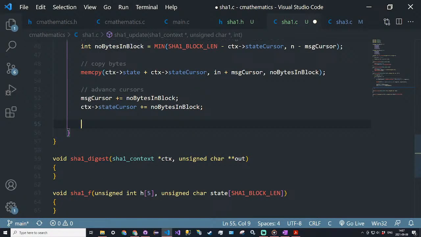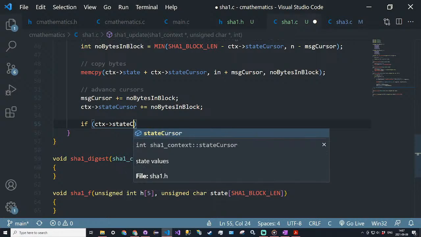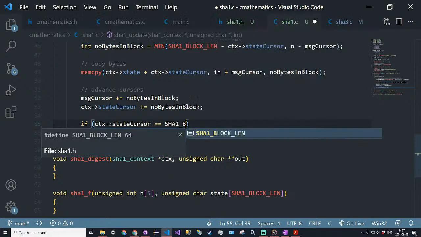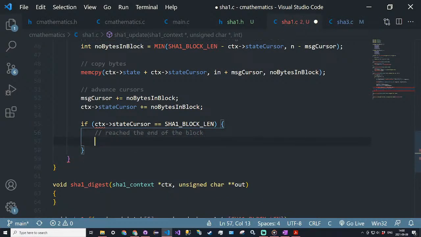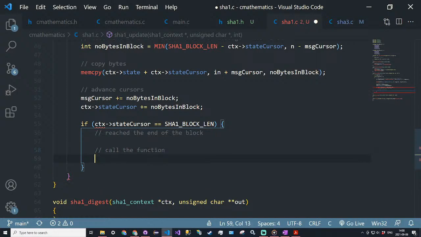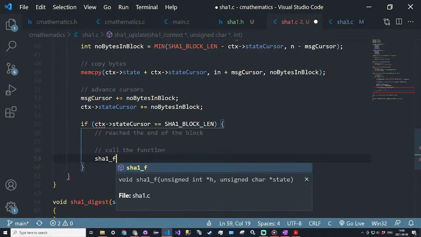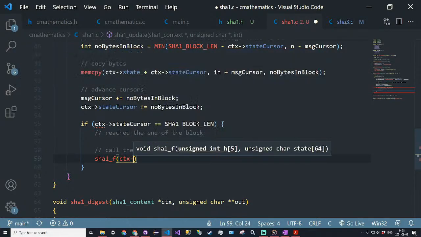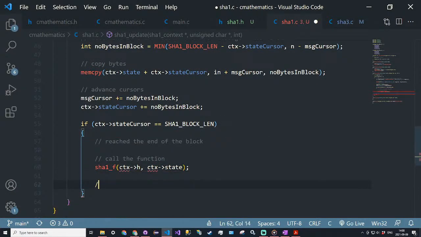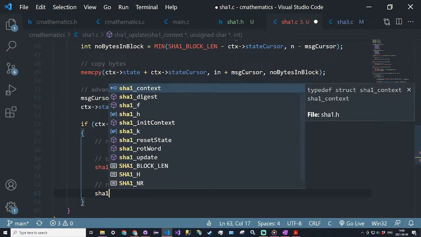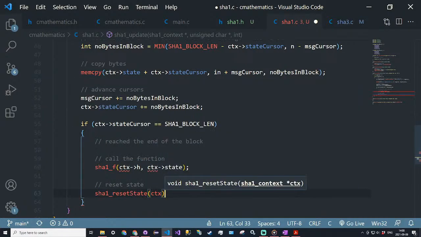Now, what if we got to a complete block? Well, we want to call the function, but we need to determine if we actually got to the end of the block, and that's just going to be with the state cursor. So if ctx.state cursor is equal to SHA1 block length, then we reached the end of the block. Call the function. It's simply going to be SHA1f. Two parameters are going to be ctx.h and ctx.state. And then we reset the state. SHA1 reset state passing ctx.